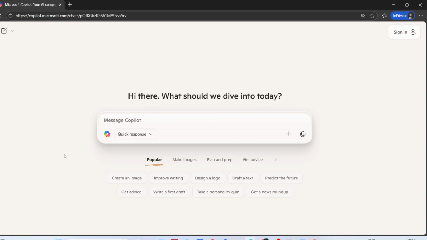First things first, you'll want to open your web browser. Once you've done that, head over to the website at https://copilot.microsoft.com. This is where you can access the powerful tool we'll be using today. It's important to make sure you're using a compatible browser to avoid any issues. Most modern browsers like Chrome, Firefox, or Edge should work just fine.